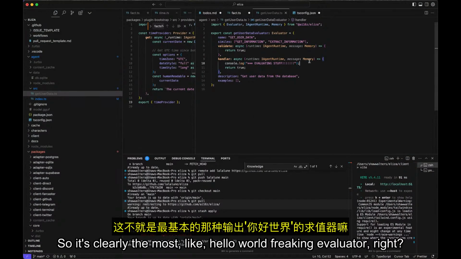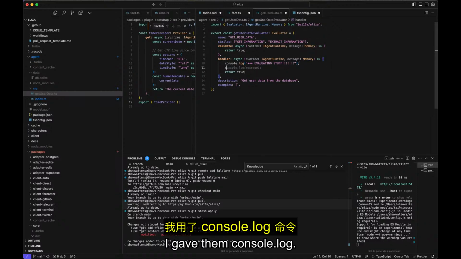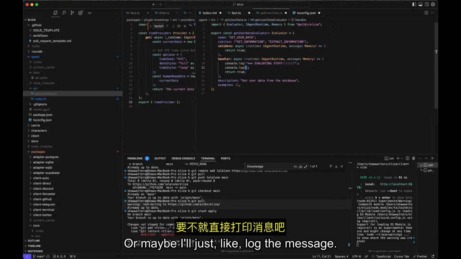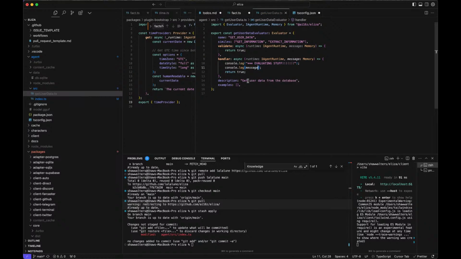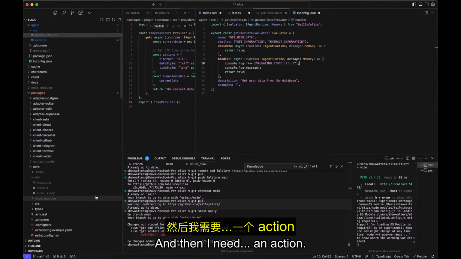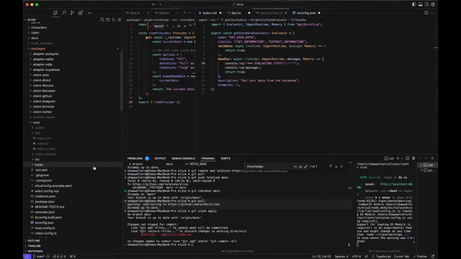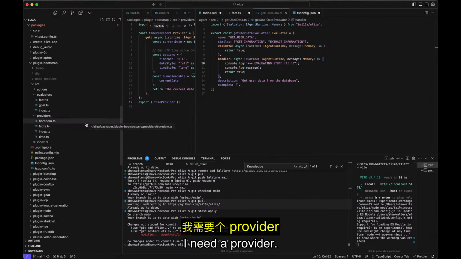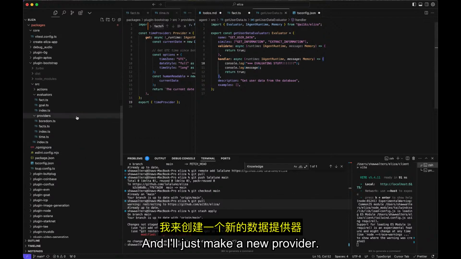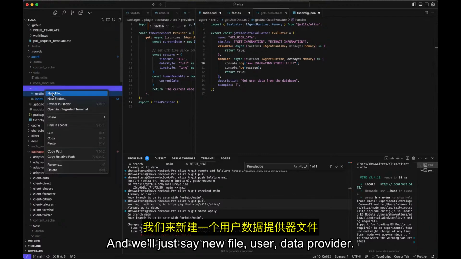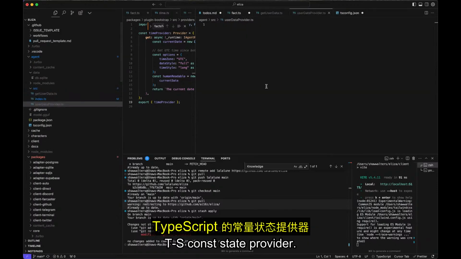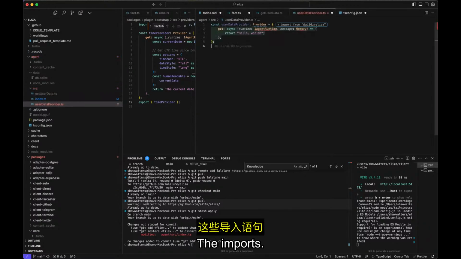So it's clearly the most hello world evaluator, right? I gave it console.log, hello world. Oh my god, right? Or maybe I'll just log the message. Cool. And then I need an action, right? No, sorry, not an action. What am I saying? I need a provider. And I'll just make a new provider. And we'll just say new file, user data provider.ts, const data provider.